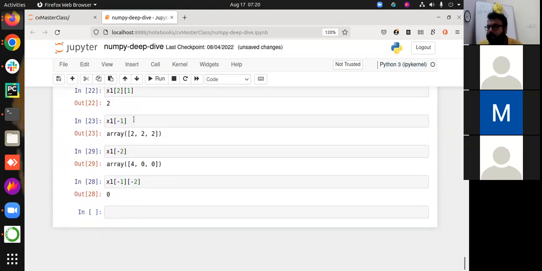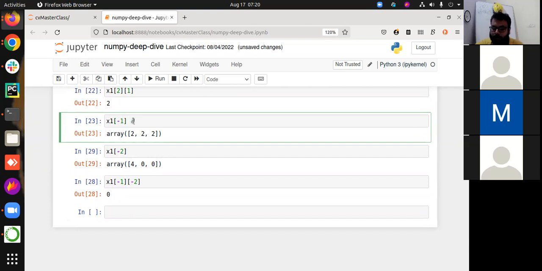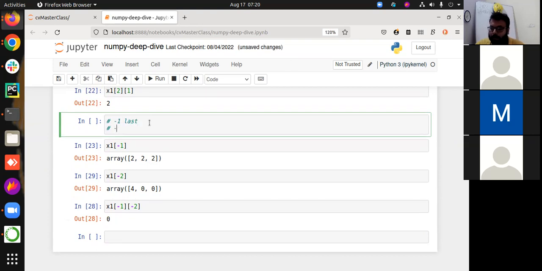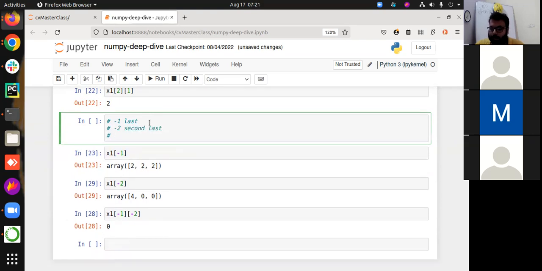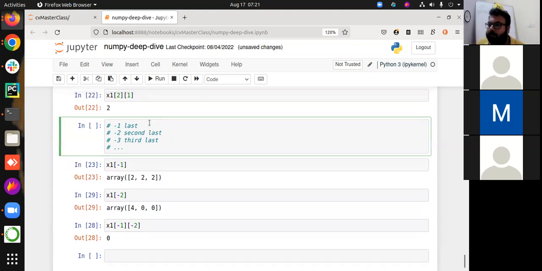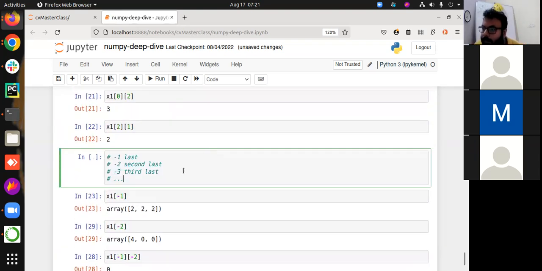And -1 means last. Let me write it here so that you don't have confusion. -1 is last. -2 is second last. -3 is third last, ऐसे करके and so on. Okay. Actually, I got confused because I was just calculating from the index 0. That's why, sir.